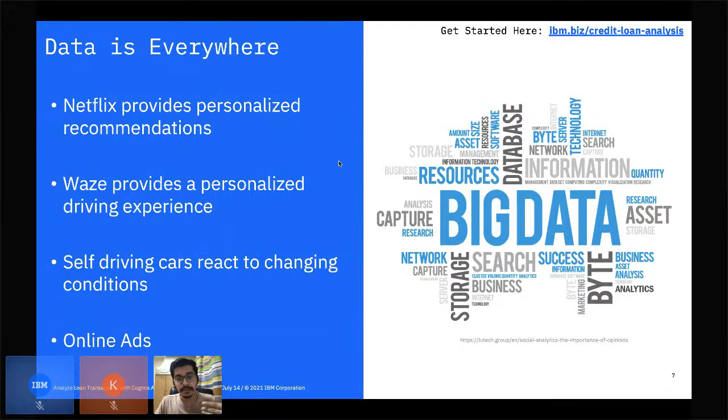So they have to keep reacting to changing conditions. So there's a lot of data that has been collected, and they've been trained over these models over and over again, so that they're able to create a personalized driving experience and are able to better respond to uncertain conditions which are likely to occur in different situations.